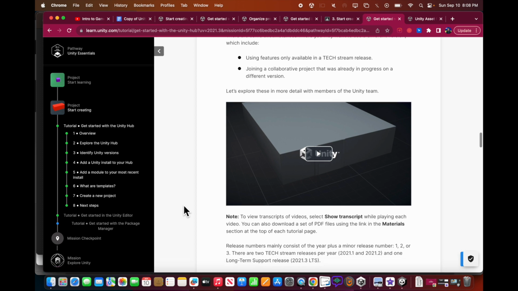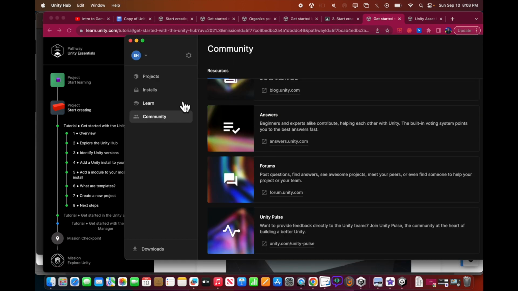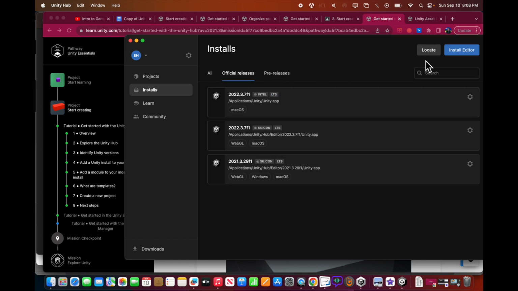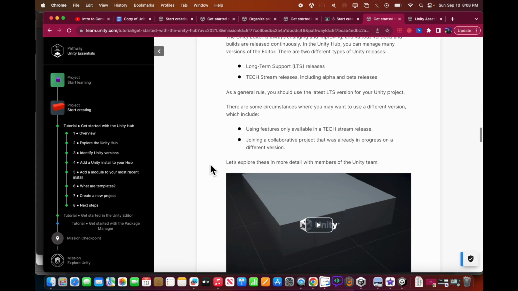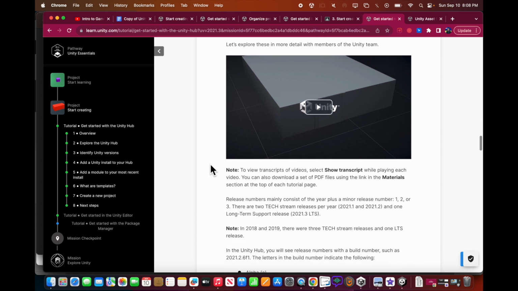So you can go over here where it says Unity Hub. Where it says Installs, you will see some versions that you could install. Right now you cannot install, but at least you know where to look for different versions of Unity. Okay, so now I'm going to play this video so that you can watch it.